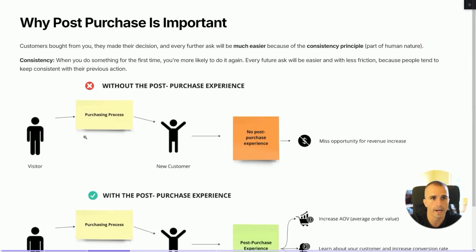So let's cover why the post-purchase is so important and you need to have it optimized to the fullest. At this point in the post-purchase, customers have bought from you and they have made their decisions, and everything that you ask your customers at this point will be much easier because of the consistency principle, and this is the part of human nature that you want to utilize. So consistency is, in short, when you do something for the first time, you're more likely to do it again because people tend to keep consistent with their previous actions.